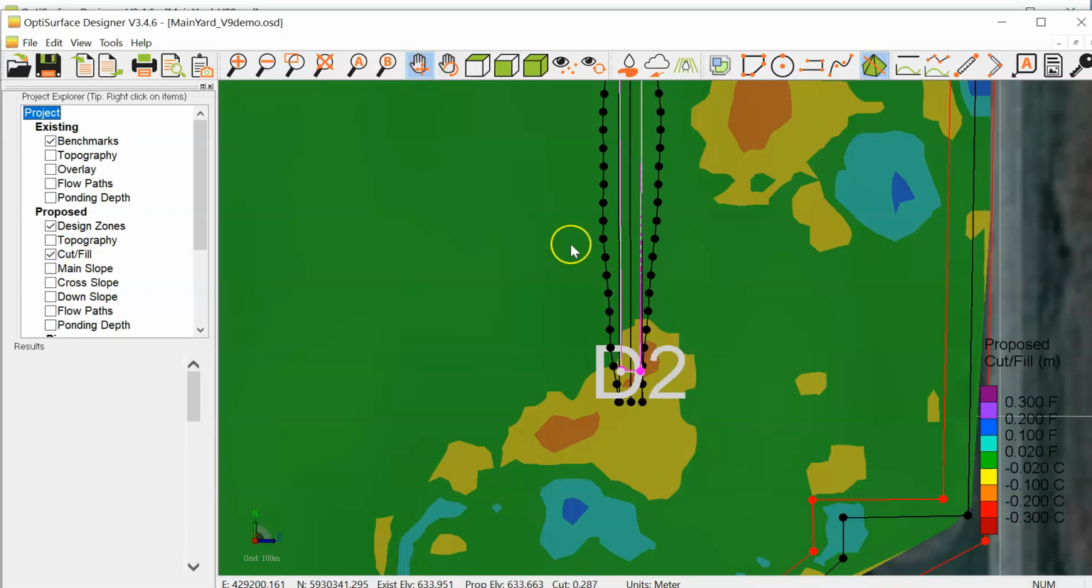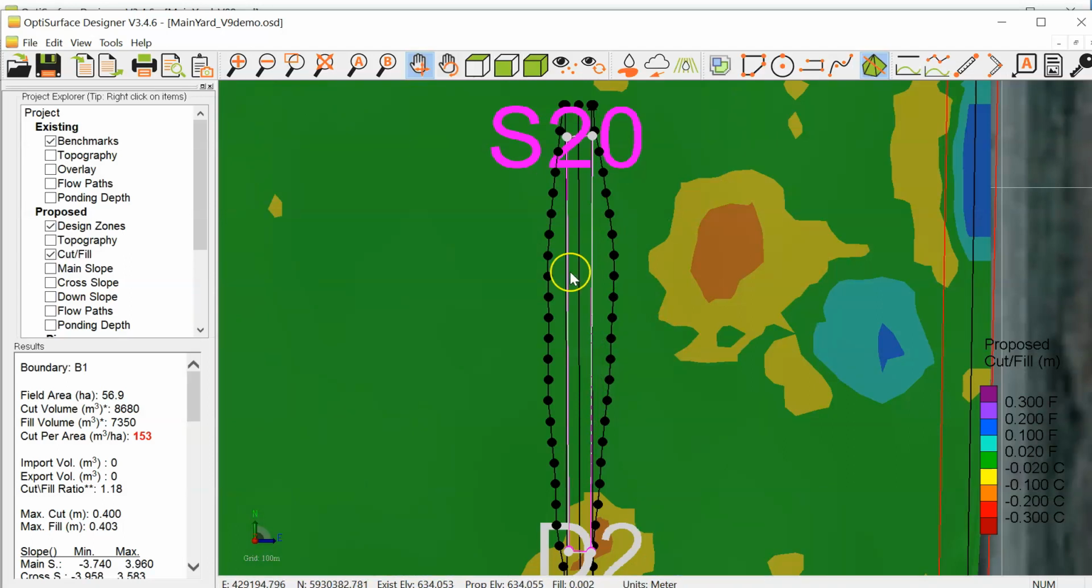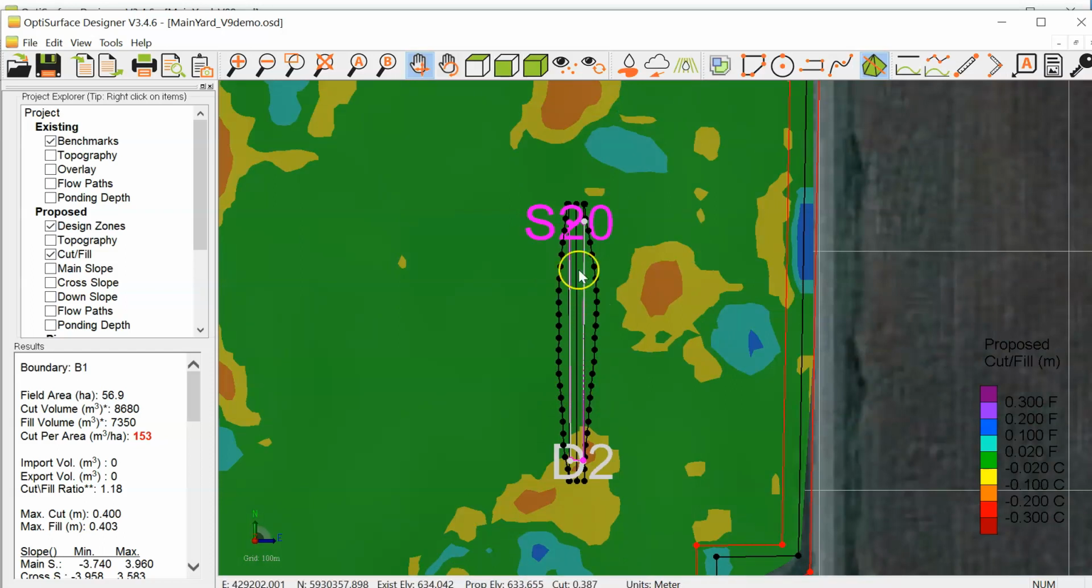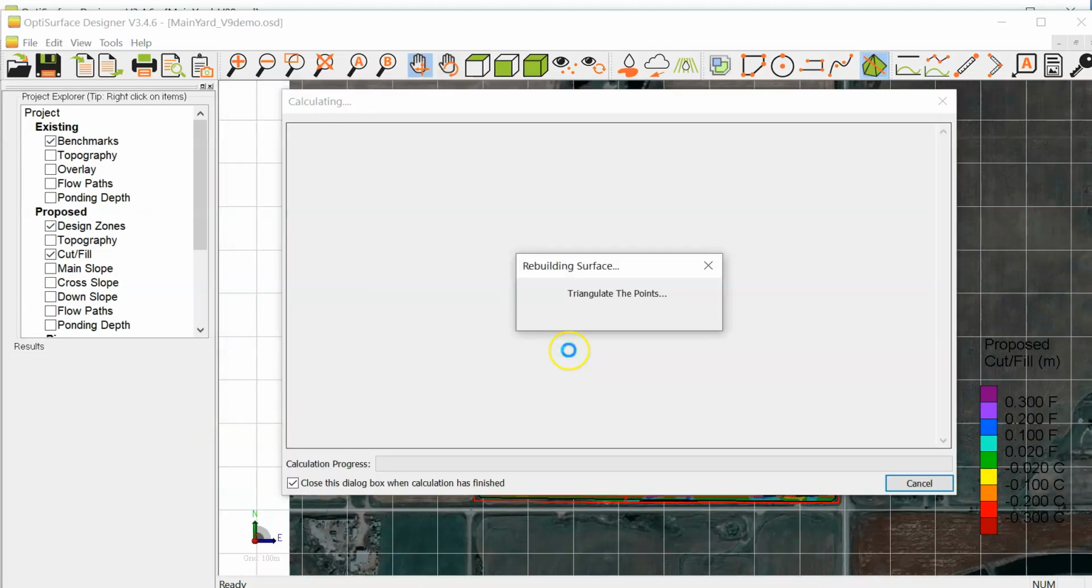If we look at the cut fill map, you'll see that it doesn't reflect that drain that we've dug through there. It's showing zero cut fill, that green zone through there. So to update that, what we need to do is recalculate cut fill on a grid, and you can rebalance it, which means it'll adjust the elevations, it'll adjust the earthworks to balance the earthworks. I'm just going to tick that off for now.